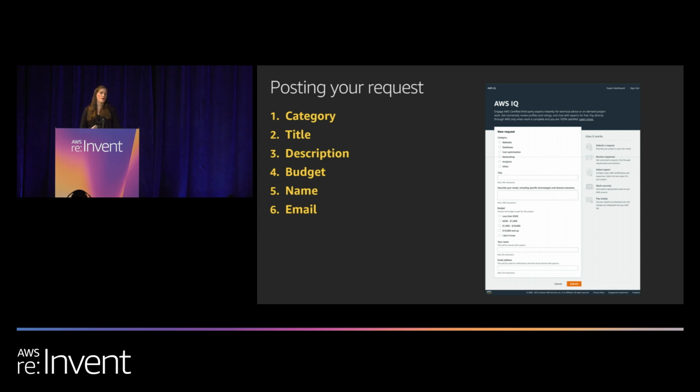You may wonder why we ask for your email address when it's on your account. We know that many people use the same account, particularly at a larger firm, and we want to make sure those notifications are going to the person that's really managing the project. So the request form is pretty simple, but it's really important for you to be able to let the experts know what you're looking for.